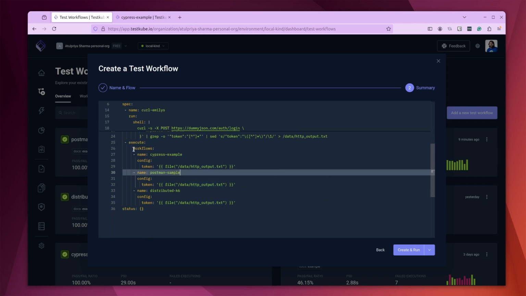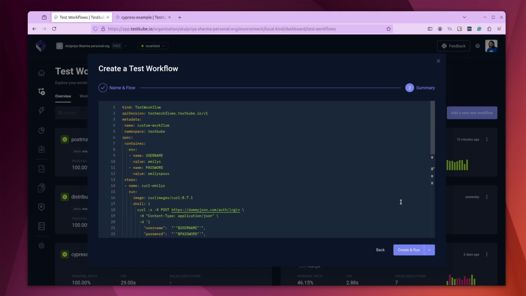Scrolling down, we have the workflows that we had defined. We had Cypress, Postman and distributed K6. And for all of them, we configure a variable named token, which will read the contents of this file and pass that to the variable. And all these test workflows will be using this token variable to perform the testing. So with this file in place, let us go ahead and click on create and run.